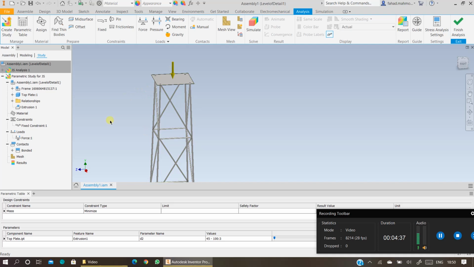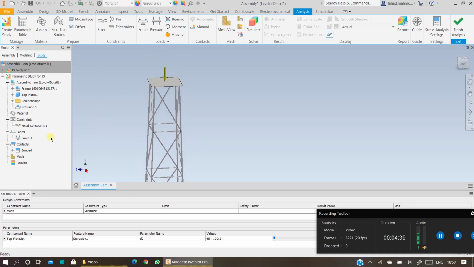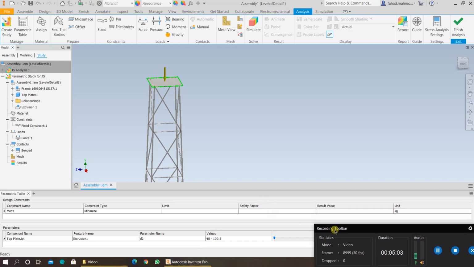The load is already there, the fixed constraints are already there, and the contacts are already there, so you don't have to specify anything here. However, if you want more than 3 iterations, you can change the number here, or if you want to change the range, for example, I'm looking between 45 to 100, maybe you want to look between 45 to 200, but you also want to stay within your design specification, and you don't want to increase the mass of the jacket structure as well.